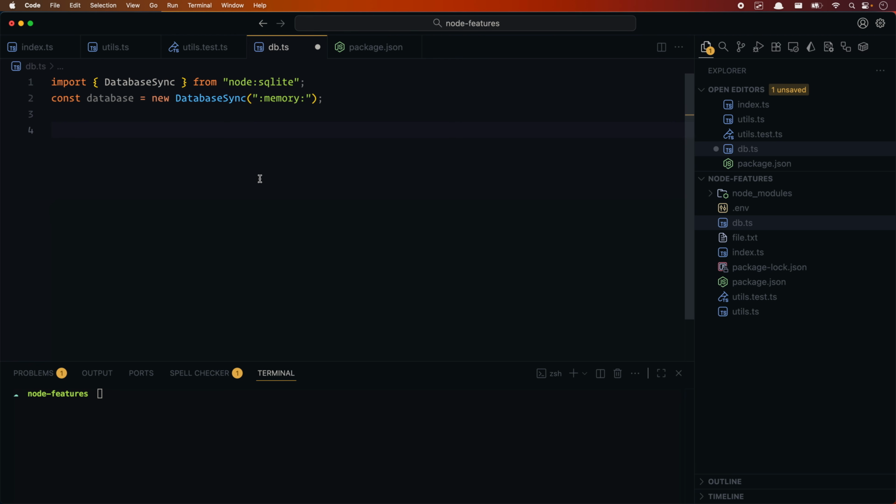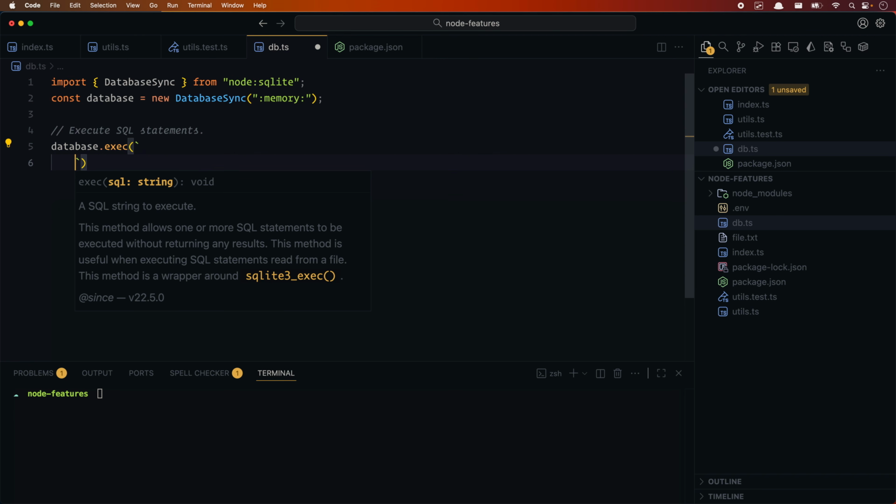All right, so let's see how we can interact with our database. First, we're going to execute SQL statements. We're going to say database.exec, and we're going to be using a template string. Inside our template string, we will just write our SQL statements.